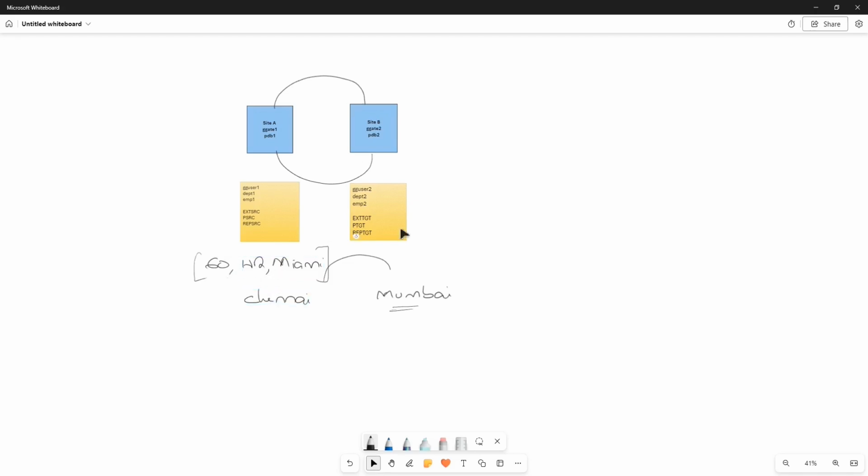And when it is propagated to site B, it expects the current value to be 60 HR Miami, whereas the current value on site B has been converted to Mumbai. Hence it considers it as a conflict, because the current image on site B is not the same as the past image of site A. So it is considered as a conflict, and hence the automatic conflict detection and resolution kicked in.